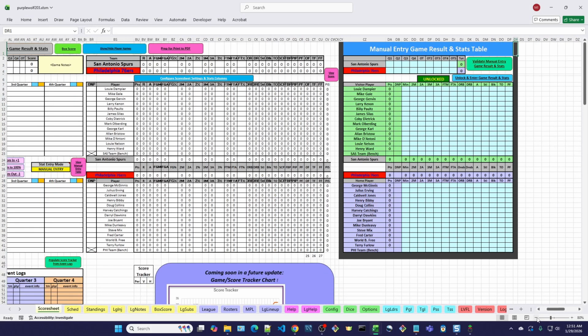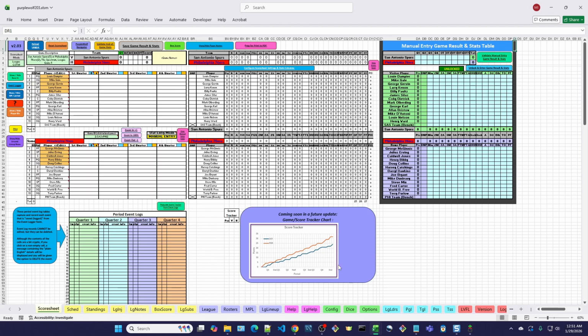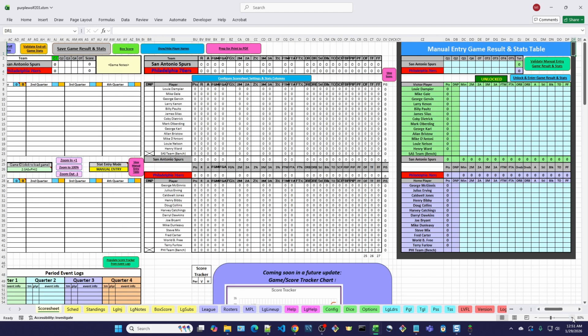Let's zoom this down. Now you can see what the whole score sheet looks like here. You can see this is what's new over here, this manual entry game result and stats table. That's where you could enter a game result and use that instead of the game logger. Let me get this back to normal zoom level.